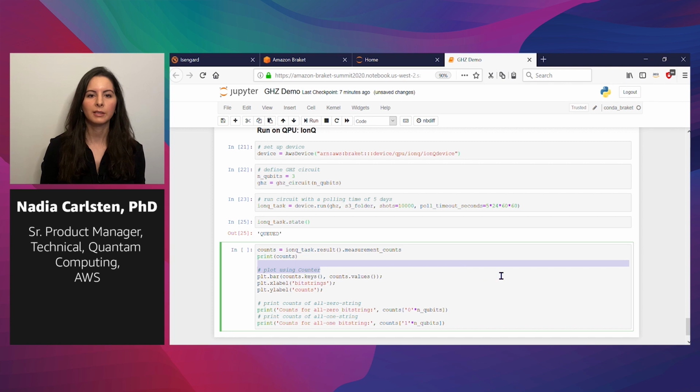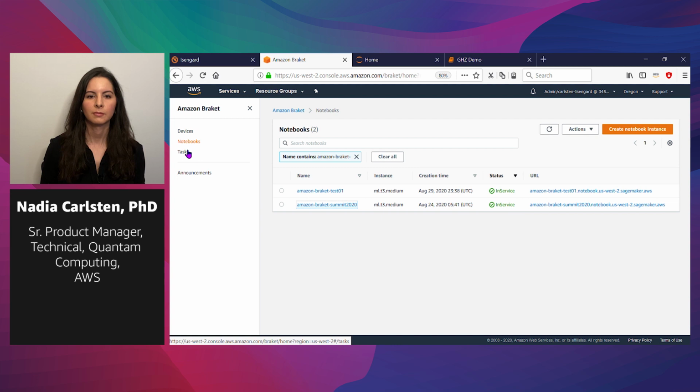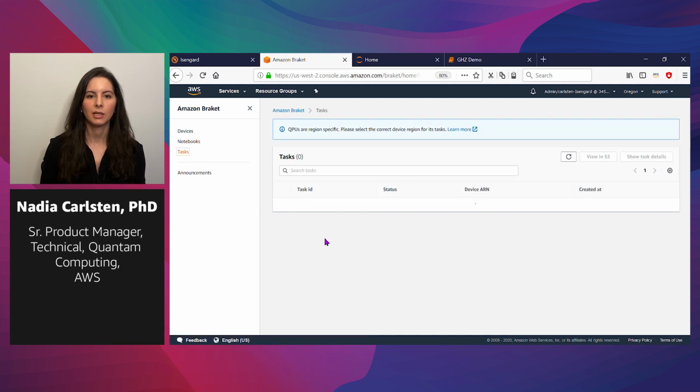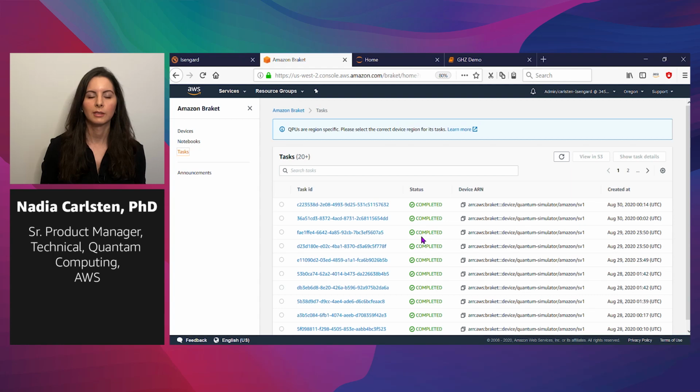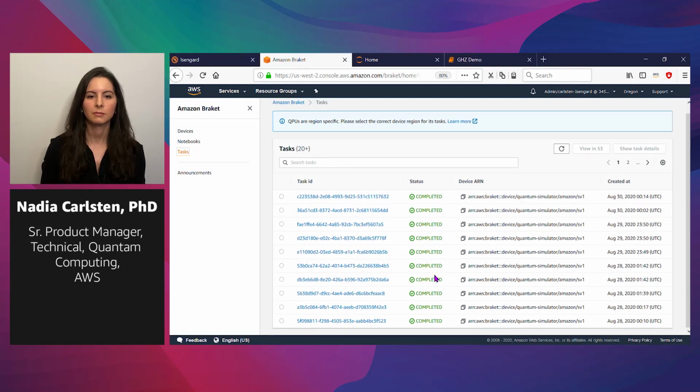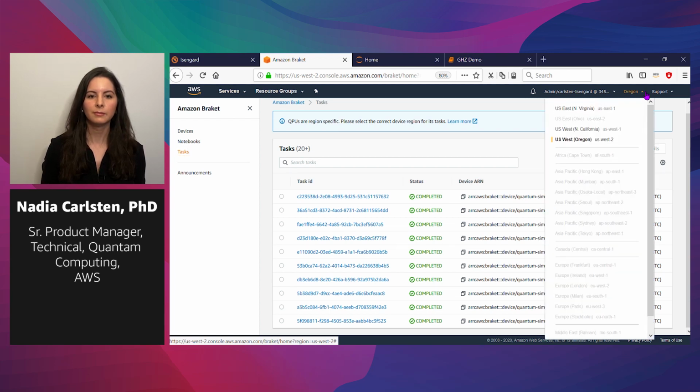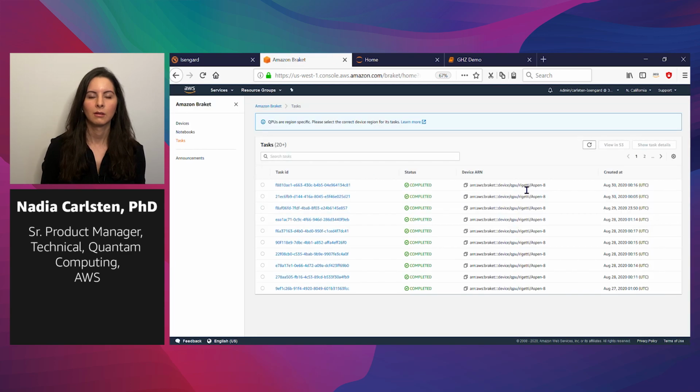I could wait for it to complete here, but I can also go back to the console to check the status of my tasks. Here I am in the tasks page, and I get a list of all the tasks that I've run along with their status. Notice that I'm not seeing tasks from IonQ or Rigetti that I just ran. This is because QPUs are region-specific. So if I want to see the Rigetti tasks, I just need to navigate to the correct region, US West 1 in this case.